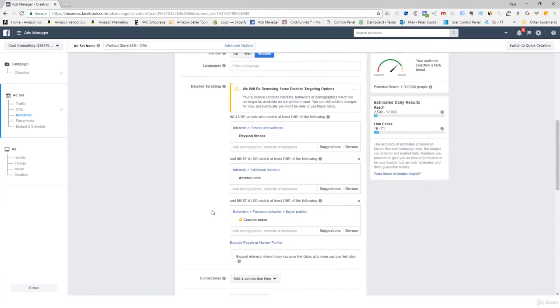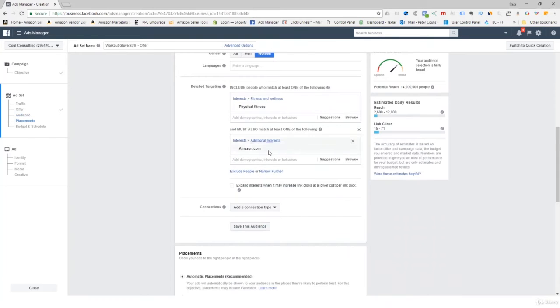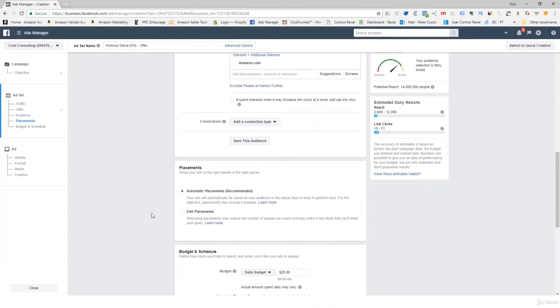Okay. And you can see that narrowed our audience. They cut it in half. I don't even think this is necessary. I'm just going to X out the coupon users and just leave it at physical fitness and amazon.com. We'll let Facebook figure it out.